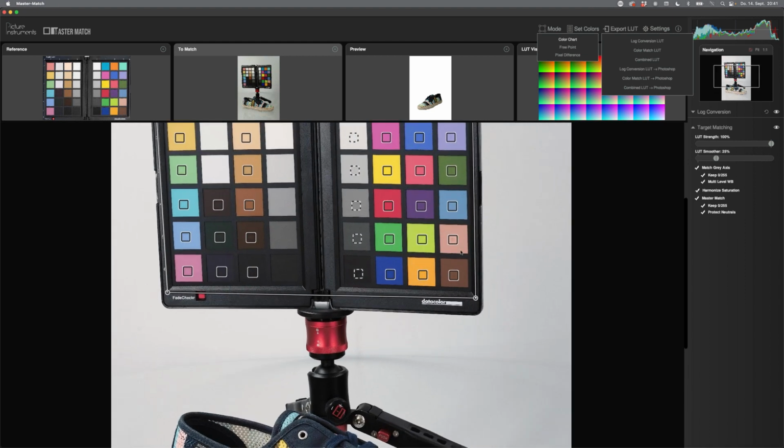Well, so next step, now we made the color correction, what can we do with it? Of course, we can export it as a lookup table or as an ICC profile. And here at the top, you see we have some export options. We can save the log conversion LUT, which is the section which I collapsed. We can save only the color matching LUT, which is the section here, which I described to you. And we can save the combined LUT.